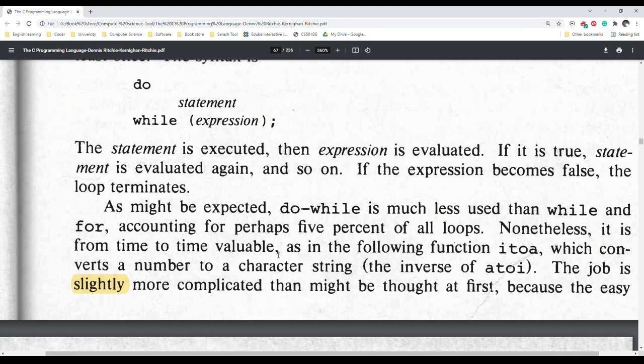Accounting for perhaps 5% of all loops, nonetheless, it is from time to time valuable, as in the following function itoa, which converts a number to a character string, the inverse of atoi.